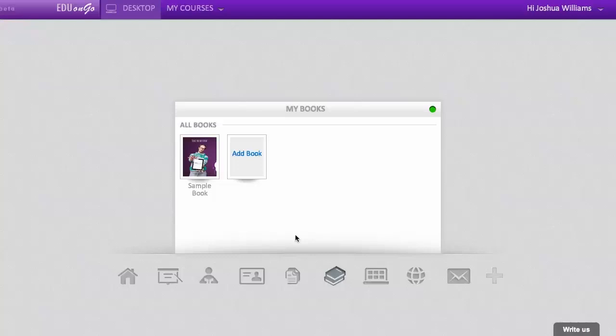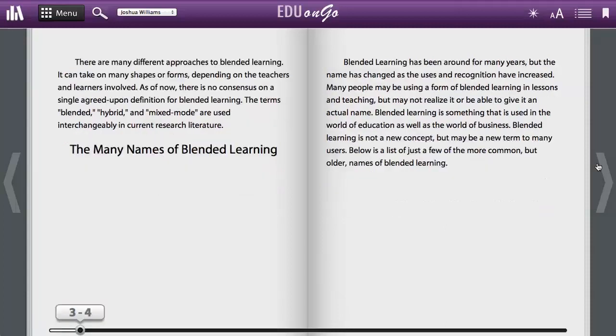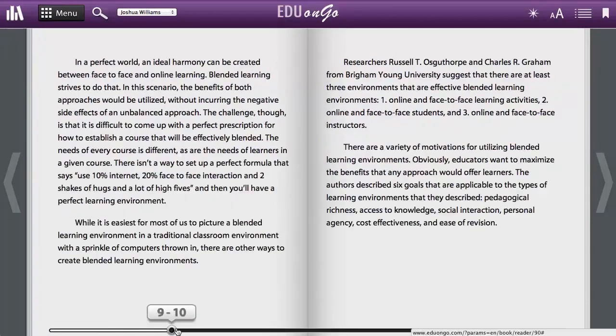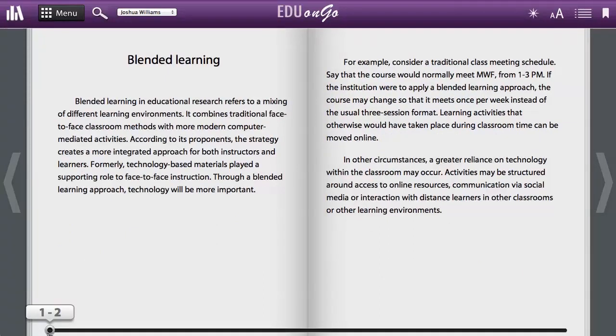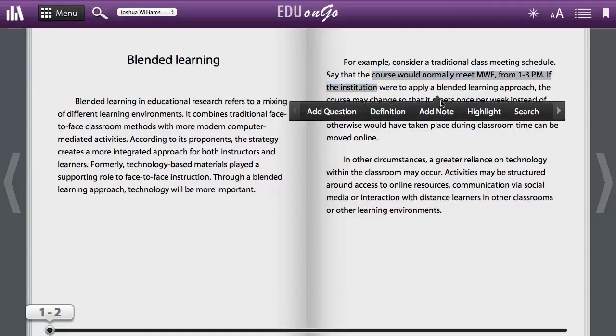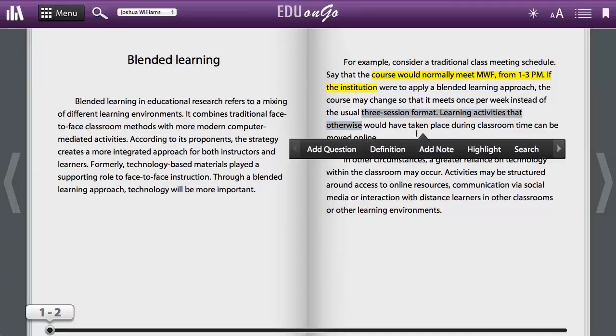Whether you'd like to share an article, create a chapter, or add a full book, EDUonGo provides an amazing e-reader. Once you upload the material to the e-reader, you can flip between pages from the left arrows, or you can slide at the bottom. Your e-reader gives you capabilities to select text and highlight. It also enables you to add notes on your selections.